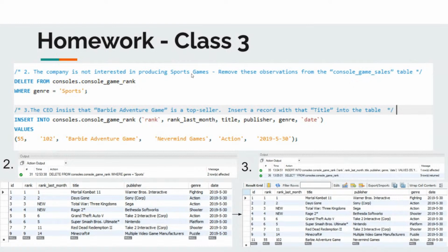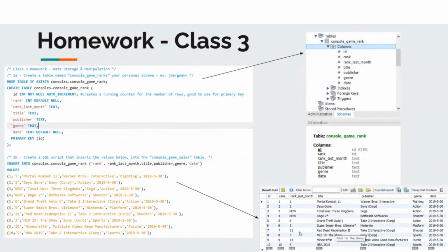So, not interested in producing sports games, remove those observations from the console games table. This is where you can use the delete from keywords, and then you specify the schema and table name. And remember, you always use where to select the rows in the table. So you're using a where statement to tell it what records to delete out of the table. When you delete it, you go from 10 records to 9 records. You no longer have ID number 8, which is the MLB 2019 baseball game.